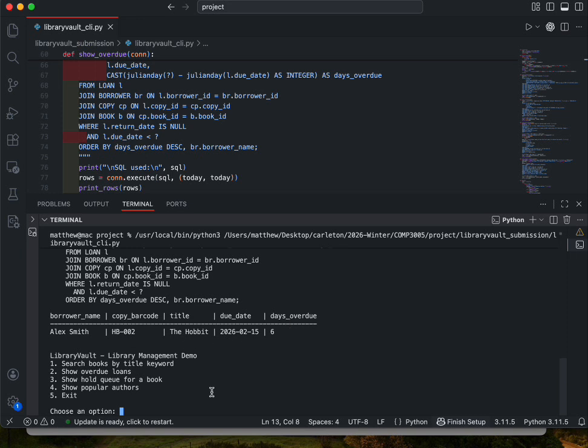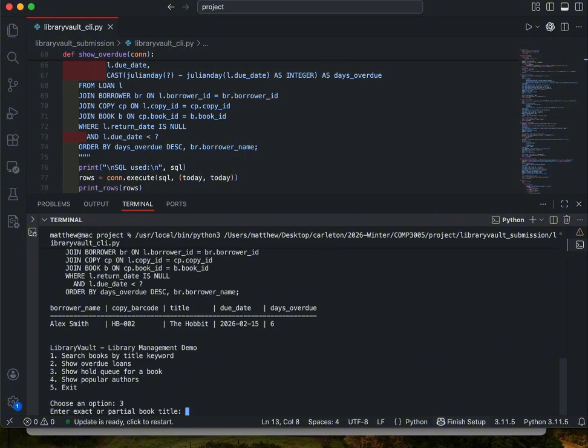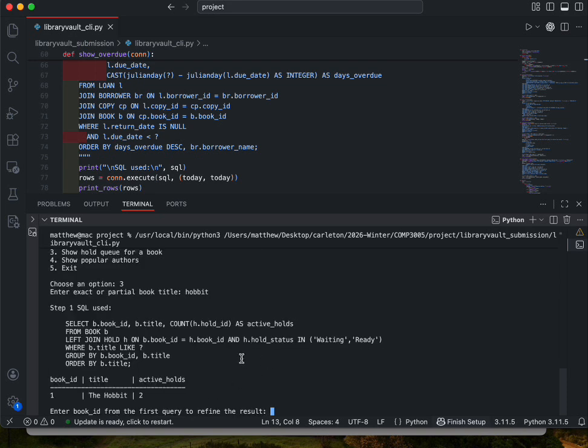We move on to the third one, where I will demonstrate the hold queue for a book. So 3. In the first step, I search for a book title. Let's see, Hobbit again, and enter. Here are the results. The Hobbit has 2 active holds. Now I refine the result by selecting the specific book ID.